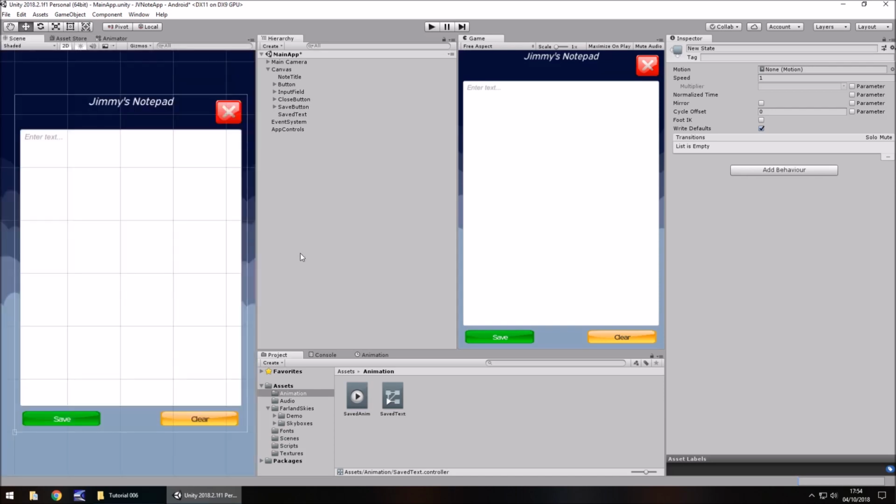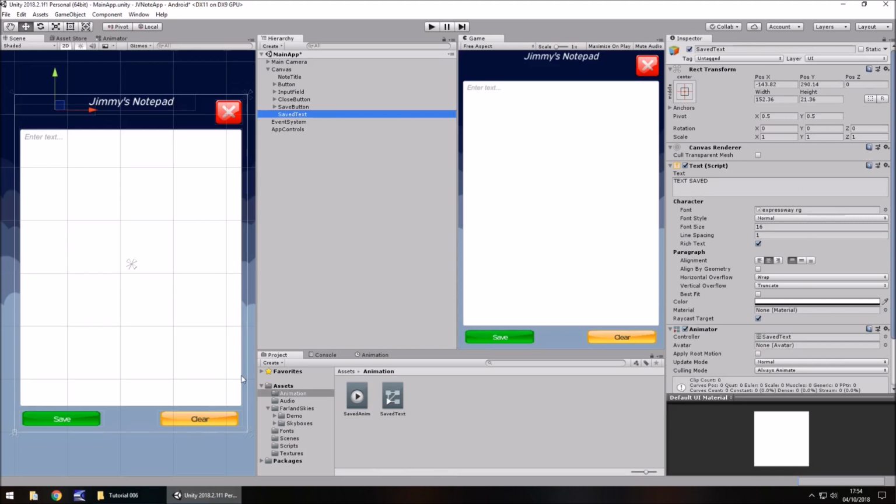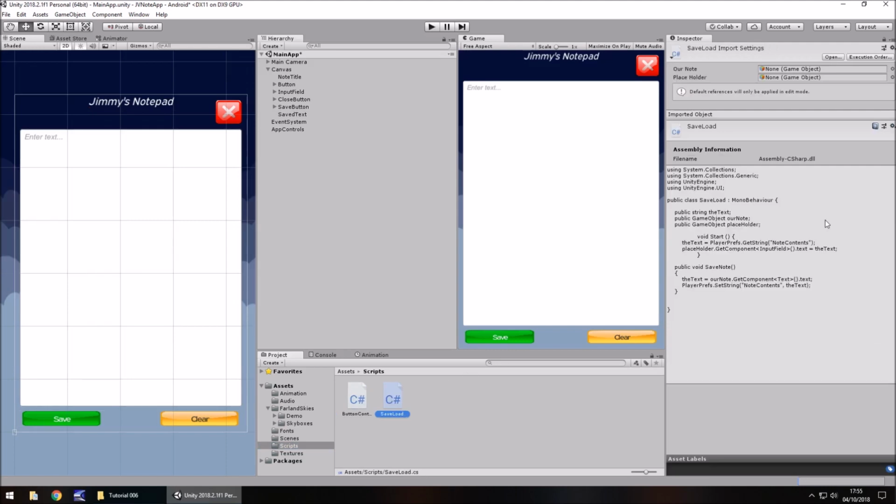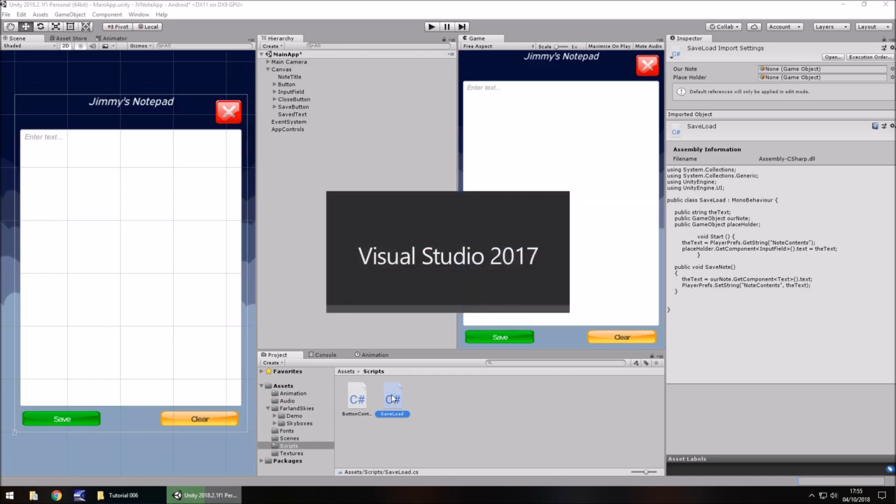So if we head back to our scene view and click on save text, everything is in place now for us to modify our script. Let's go to our scripts folder and click on, I think it's button controls, isn't it? Save load, save load, that's the one. If we open up save load in Visual Studio, all we'll need to do is declare the variable, which is that save text, play the animation when we save it, and when we're complete, revert it back to the new state. Whenever the animation isn't playing, it has to be that new state animation, just so we can reset the animation as many times as we like.